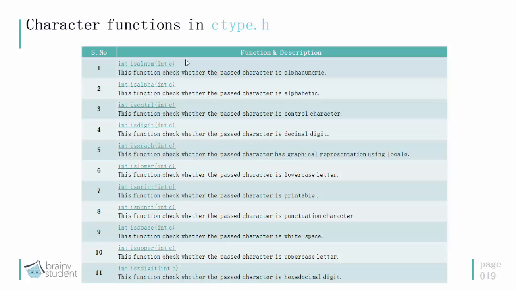Iscntrl will check whether the passed character is a control character or not. Isdigit will check whether the entered character is a decimal digit or not. Isgraph will check whether that character has a graphical representation using locale or not. Islower will check for lowercase. Isupper will check for uppercase. Isprint will check whether the passed character is printable or not.